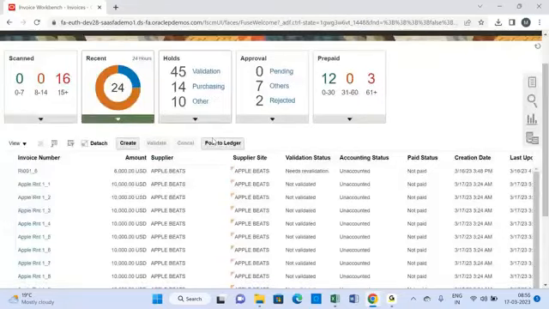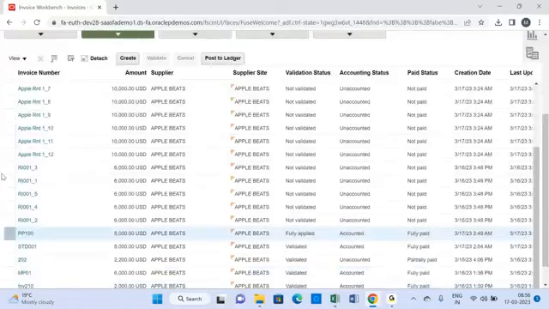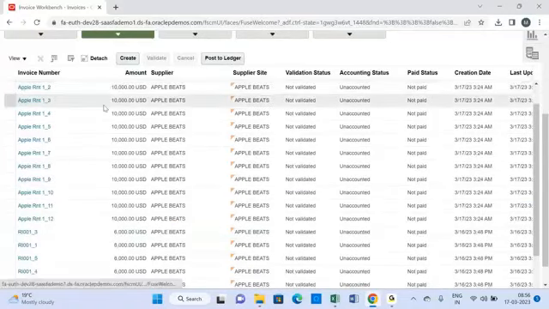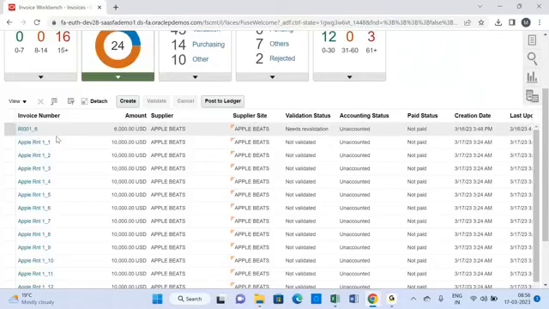Okay, just go to the recent option. Can you see these are the invoices? Apple rent 1, Apple rent 1, 1, 2, 3, 4, 5, 6. This is the suffix being appended, right? This is the invoice which is created. All these 12 invoices are automatically created by the spreadsheet.